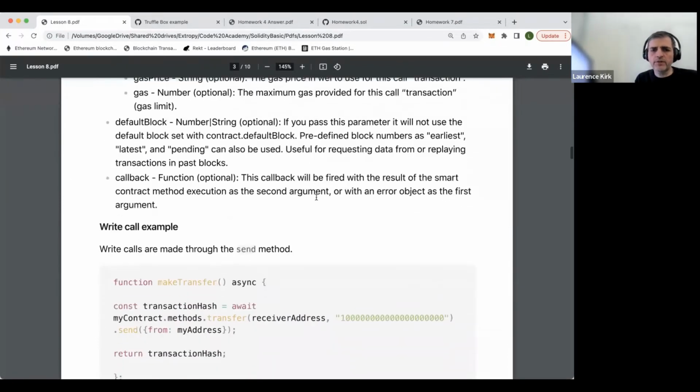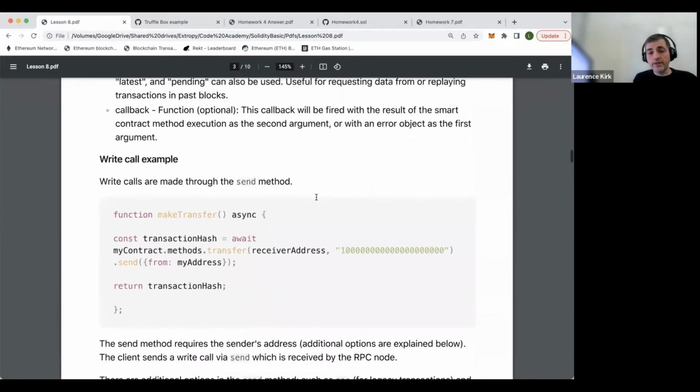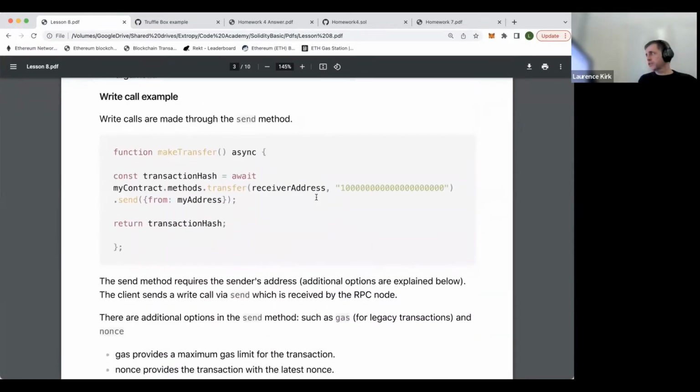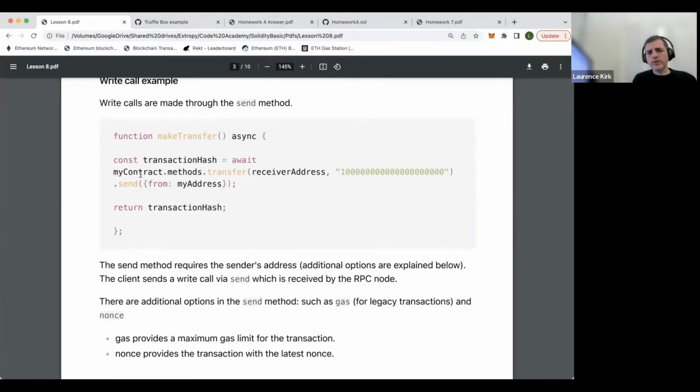If you're doing a write method, if you want to update the state of the blockchain, if you're sending a transaction, then this is different. So in this case, we use the send method. It looks fairly similar. So you still use the contract object and methods and then the name of the particular function that you want to call. And then you pass in the parameters. So here we're saying we want to transfer some tokens to a receiver address, and this is the amount of tokens we want to transfer.